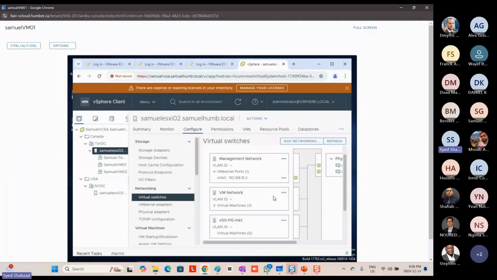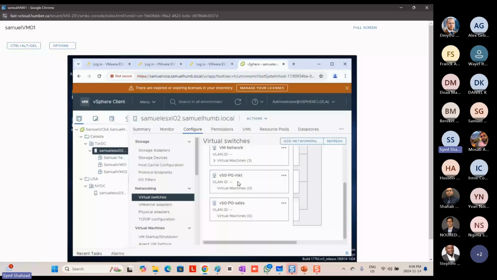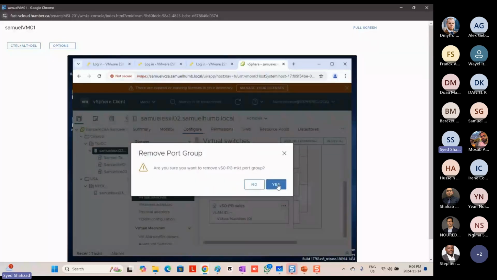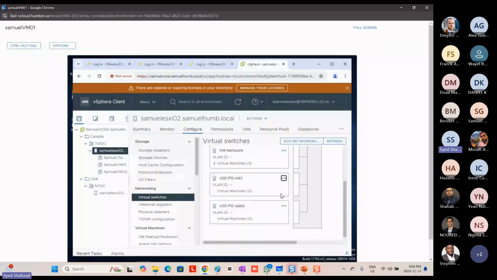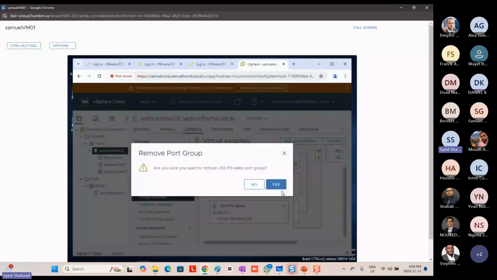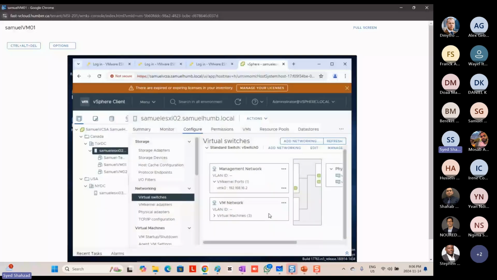Okay, so I'm going to delete this, not the default port group, but the other port groups, which is VS0 PG MKT. So three dots here for the port group, remove, right? Pretty straightforward stuff, right? And then VS0 PG sales, not the VM network, right? VS0 PG sales, yes. So removed the port group as well.